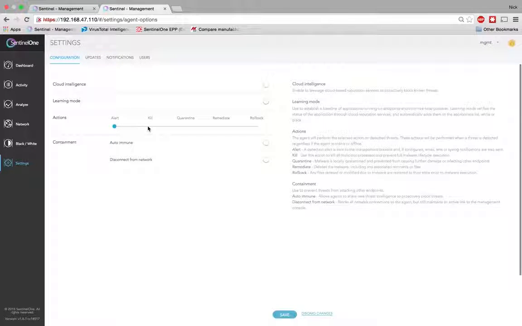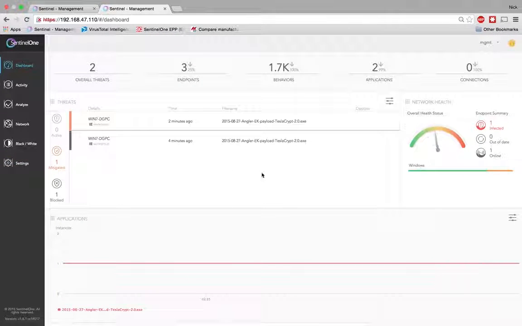What we're going to do now is switch it to kill. Kill will actually tell the agent to stop the process and all sub-processes the moment the threat is detected. So I'm going to update the policy, and I'm going to go back to the dashboard.